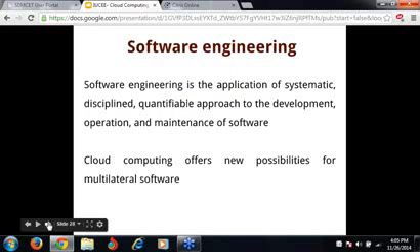Now that I have told you the differences, I'll come to what software engineering is. Software engineering is the application of a systematic, disciplined, quantifiable approach to the development, operation and maintenance of software. In the traditional world, we have the SDLC and the waterfall model, spiral model, or prototype model. The same thing works in cloud computing, but in a different world altogether.